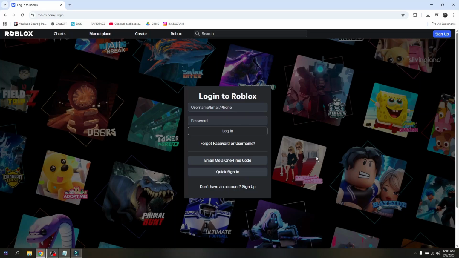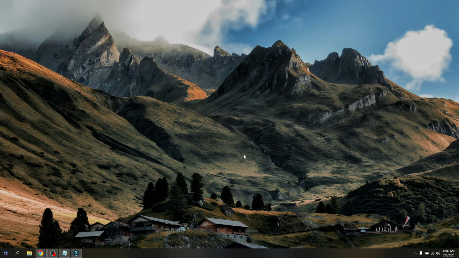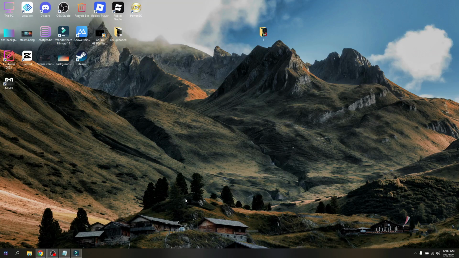How to play Roblox on Windows 7. Now, first things first, Roblox has officially ended support for Windows 7 on January 16, 2025, due to outdated security standards. While the application may not function or update properly, you can still run Roblox on your Windows 7.